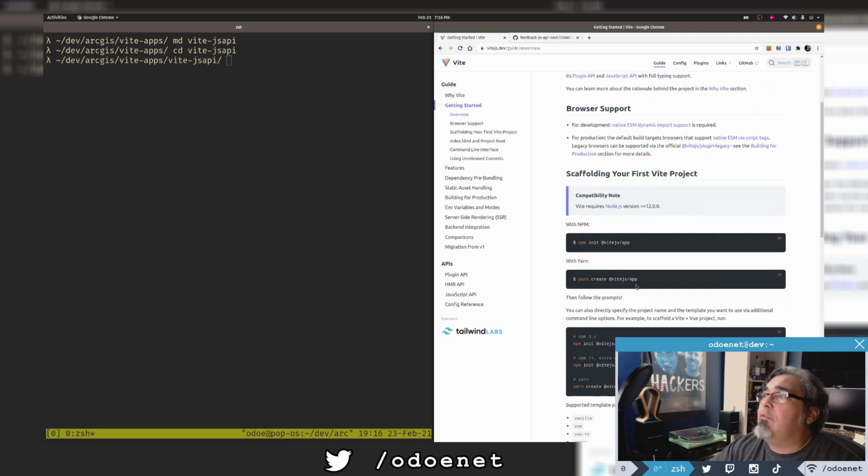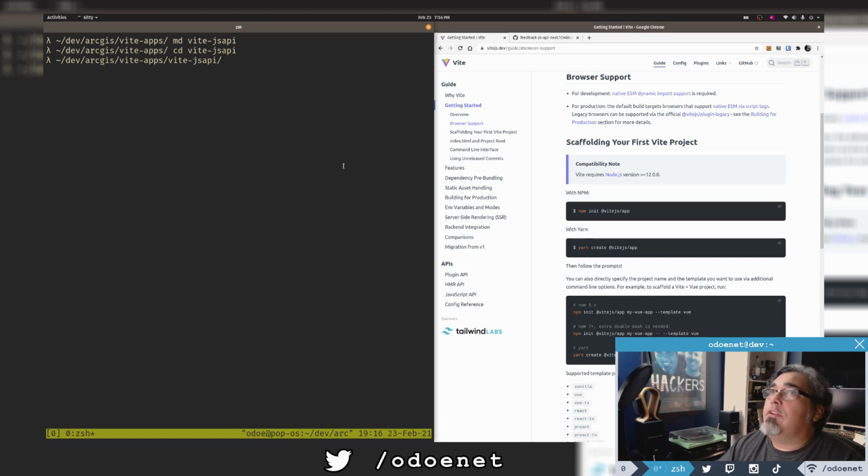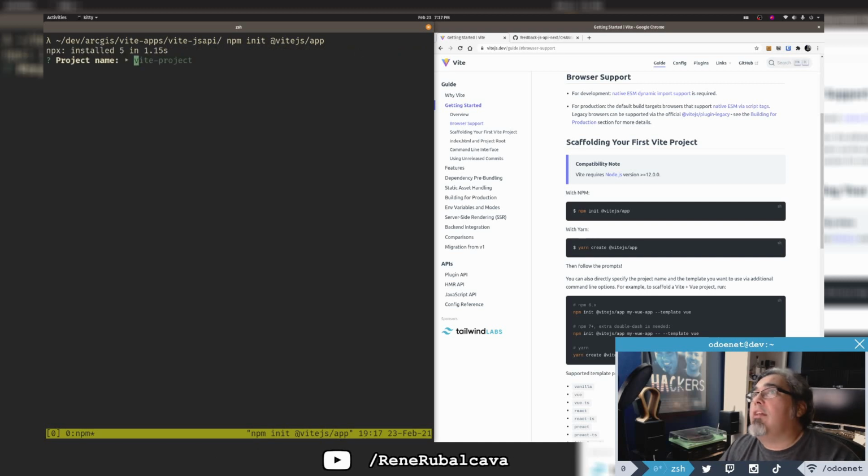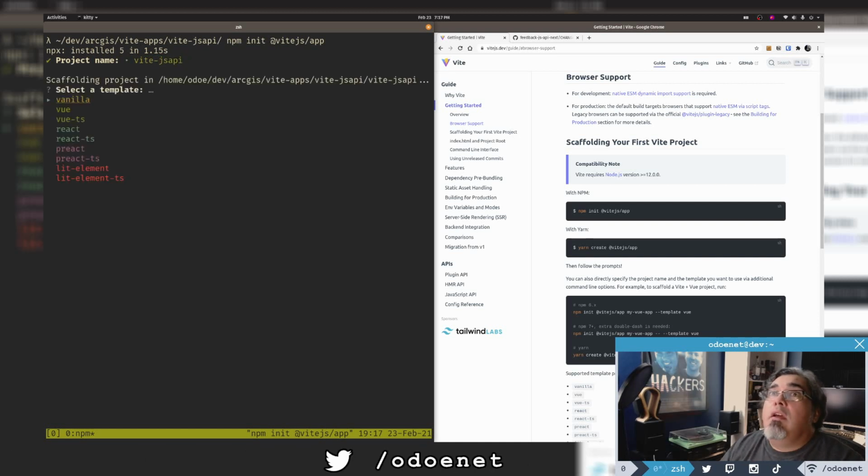So scaffolding your first Vite project. All right, so I've got a folder in here. I've made my folder here. Let's make some room. So npm init. I don't think I need to have a package. I think I just have a folder. And just say @vitejs/app. Let's try that, see what happens. Okay, project name. We'll call it vitejs-api, which is the name of the folder I'm in. We're going to go with a vanilla project because I don't want to get hung up on trying to debug anything weird with Vue, React, Preact, or Lit, right?